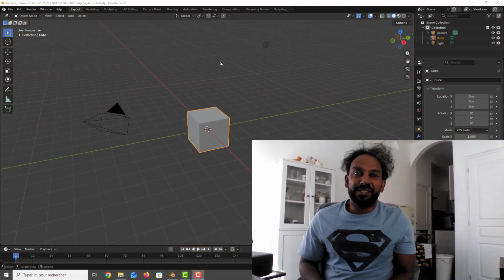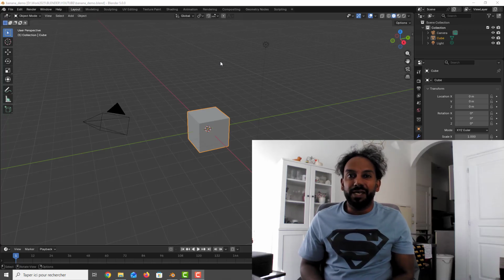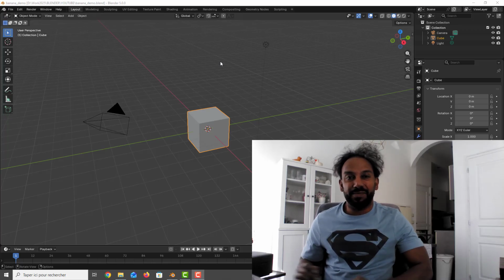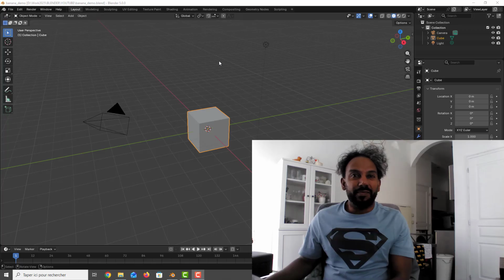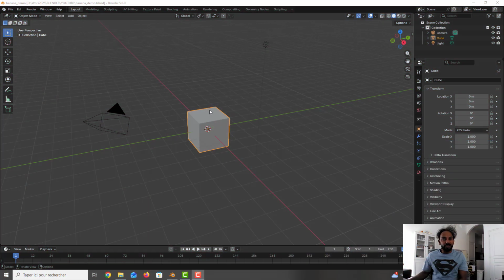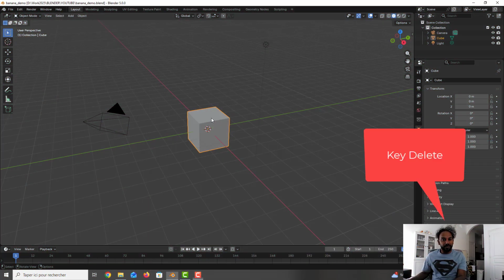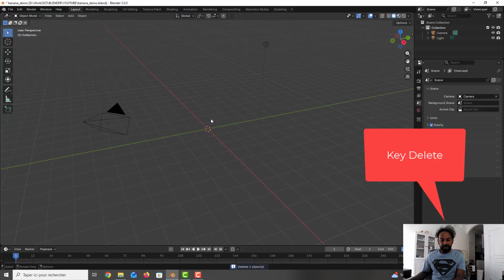Hi, in this short tutorial we will see how we can make a banana. So we can start in Blender. First, we don't need this cube, so we will delete the cube. I press delete on that.